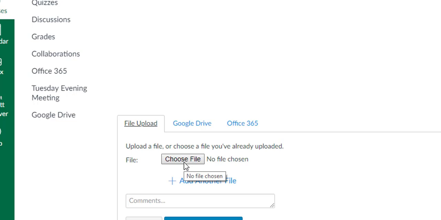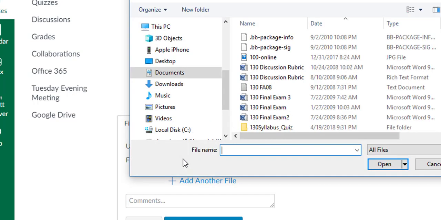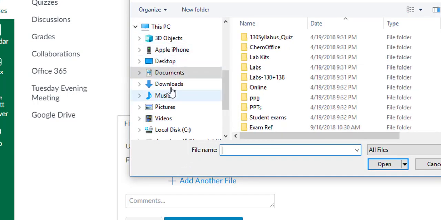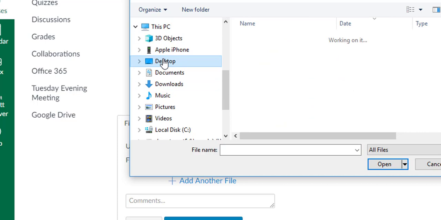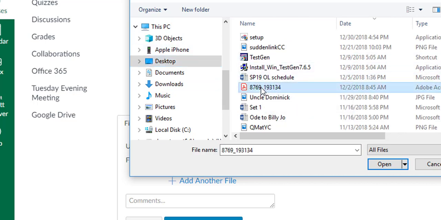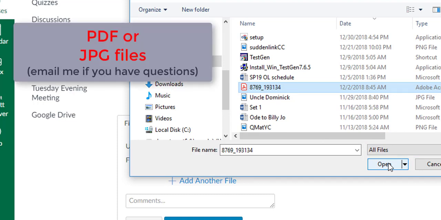Most people, I think, will have their work on their computer, so it defaults to File Upload here. Click on Choose File. Find your location. I'll go to the desktop, and I'll just select a random file. I recommend you upload the files in a PDF format or JPEG.